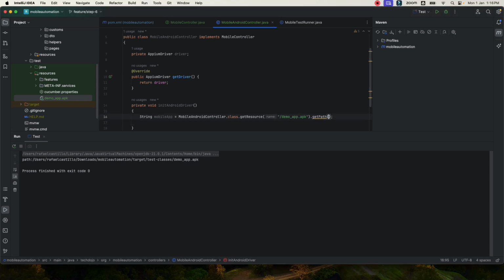Now we need to add capabilities. And we need to start importing some of these capabilities.